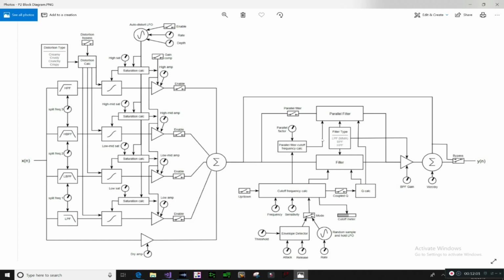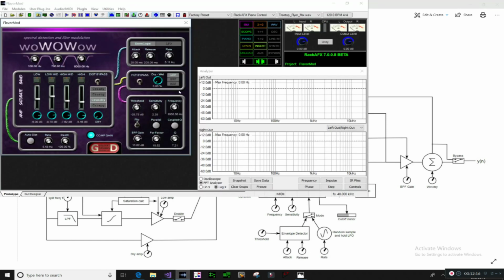The parallel filter, of course, has to take in a cooked value for what its cutoff frequency will be. The filter type will be the same between them all. Again, this block diagram basically describes it all. It looks pretty complicated, but at the end of the day, it's a pretty neat plugin.